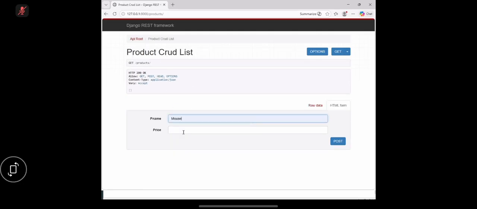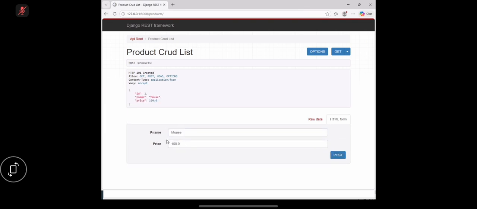You can add the product name, product price. You can add the price and just click on which method? Post. Now, is one product added or not? Yes. Okay, add another product. Add another product name, and I input the price. Then click on what here? Post.